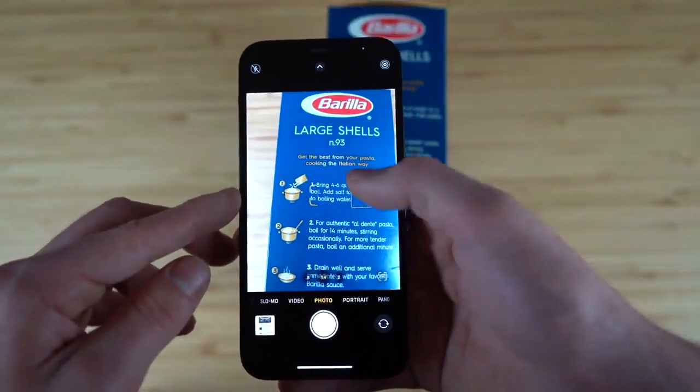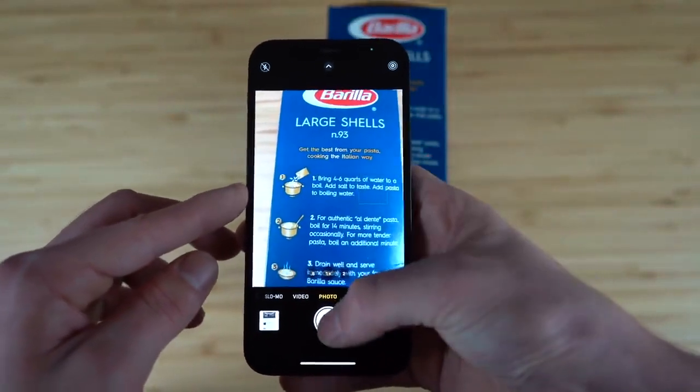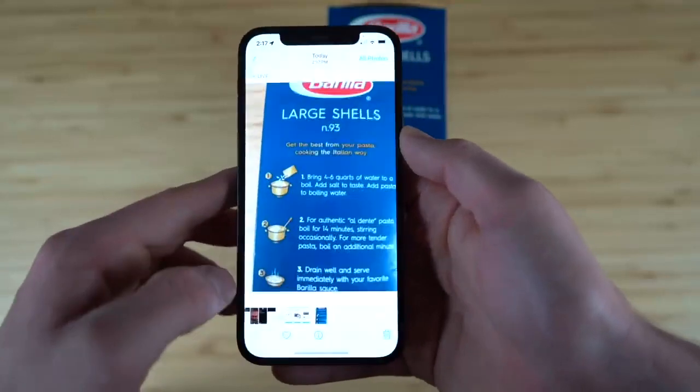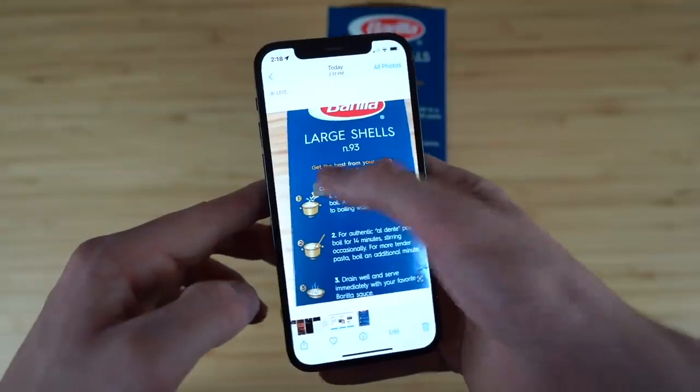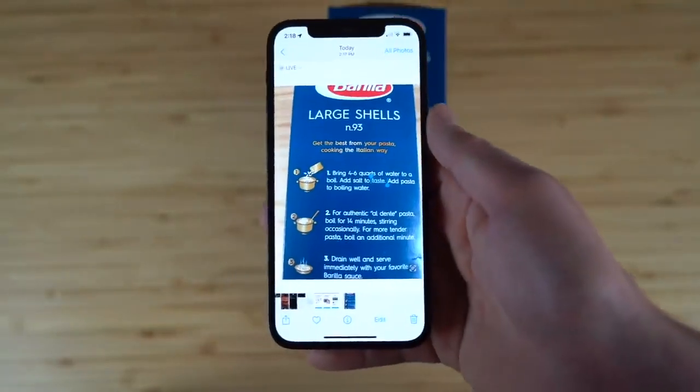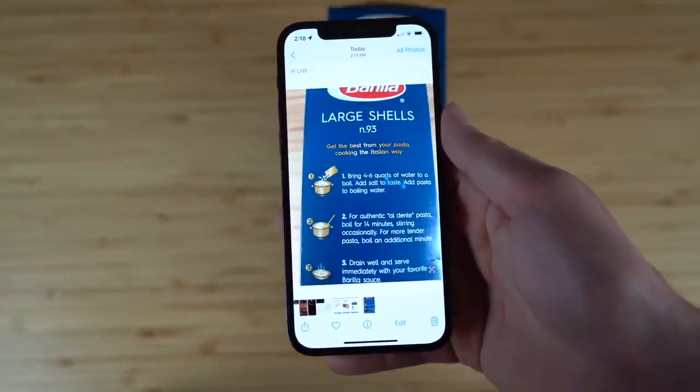Now you can go in, and once that box is selected, just take that picture, go to the photo, and now easily you can just hold down, copy that text. Now you can actually bring that right into your Notes app and then paste that entire recipe for your records.